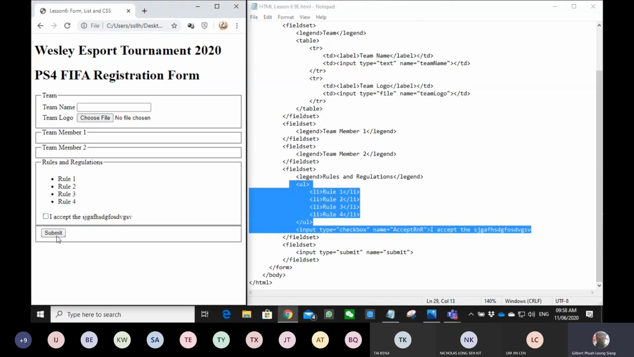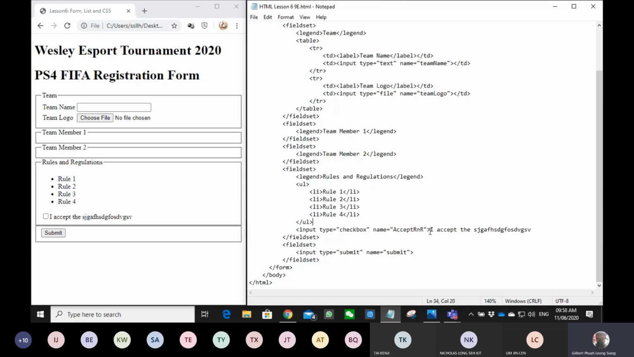So I need to tick before I send. In order to let this one must be ticked before send, I will put this as required. Okay, you need to put the word required here. So if I don't tick it when I send, it will say please check this box if you want to proceed. Okay, save. So you must tick before you send. This is why we need required.